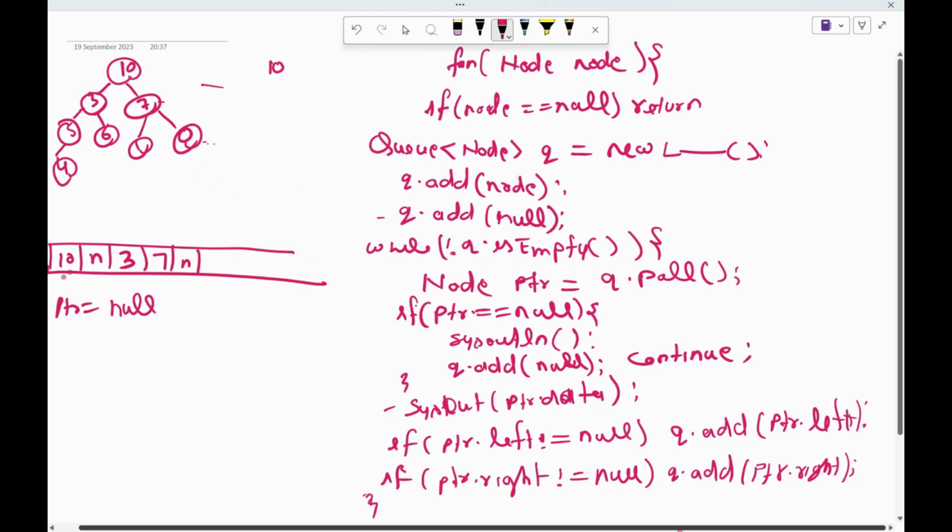Okay, so next you will go again and do poll. These have already been cancelled. Poll comes here, 3 now. Because ptr is not null, ptr data will be printed, that is, 3 will be printed here. And for the 3, left and right are not null, so 5 and 6 will be added here. And 3 has been removed already, because while doing poll, it means retrieving and removing, both operations together. So for 3, this iteration has been completed.